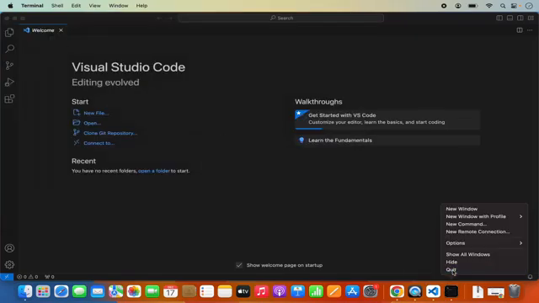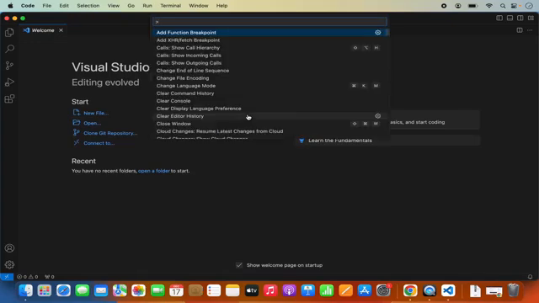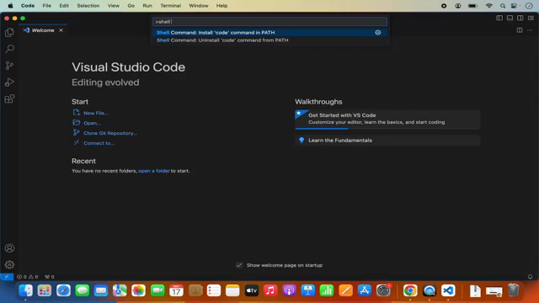So let me quit from this terminal. And then what you need to do is just open your Visual Studio Code and then press Command Shift P. So press Command Shift P and then type here shell commands. Okay, so just type shell command here and you will see two commands. One is uninstall code command from path and the other is install code command in path.